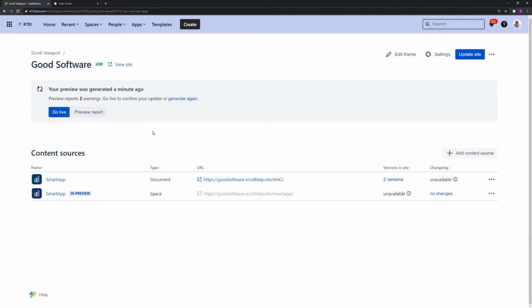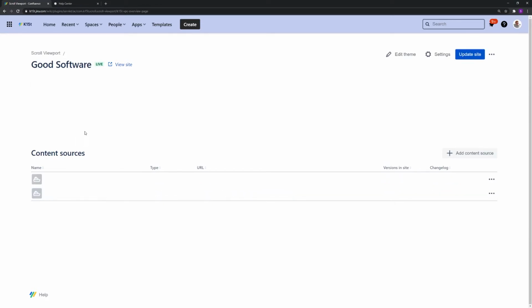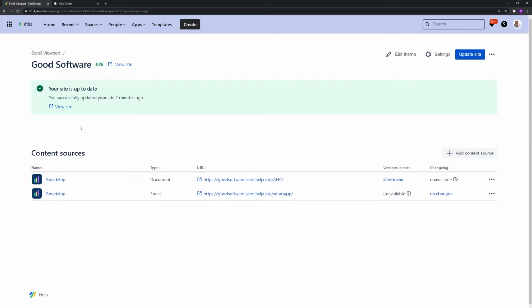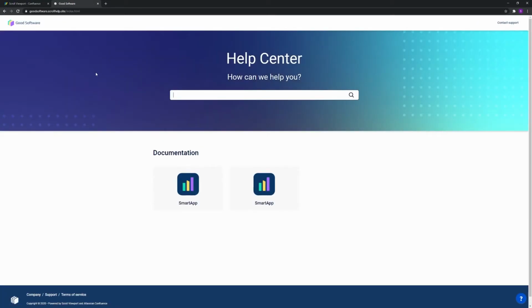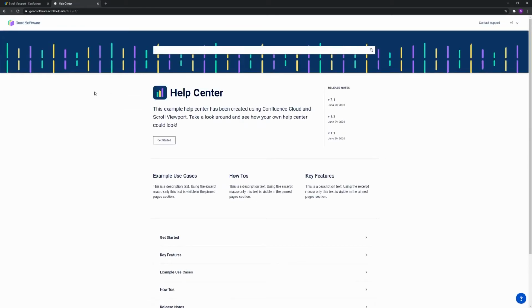Once the site was generated, we can decide to go live, which we will do. Now our site is again up to date. We don't have any changes and the second content source was added. Now we can click on our Good Software link and here we have our brand new portal page. Our old link to the old content source still works the same and won't break.